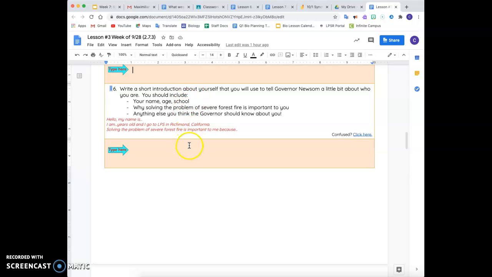And then you're going to write a short introduction about yourself that you're going to use to tell the governor a little bit about who you are. So this should include your name, your age, your school, why solving the problem of severe forest fires is important to you, and anything else you think the governor should know about you. So my introduction would probably say, hello, my name is Miss Chavarria. I am 100 years old, and I am a teacher at LPS in Richmond, California.